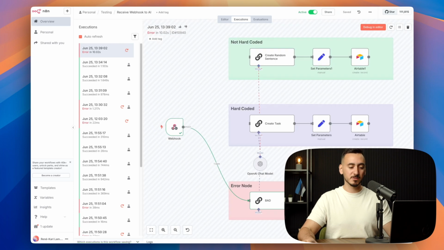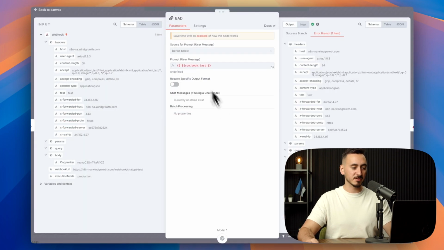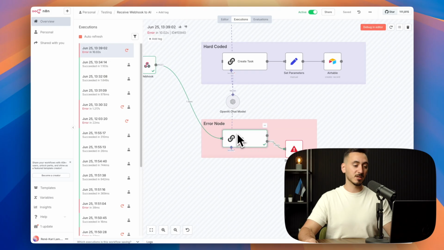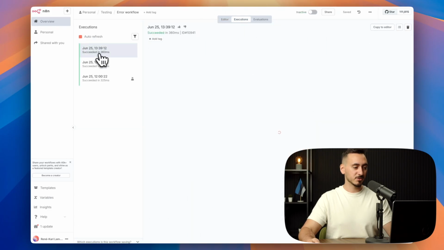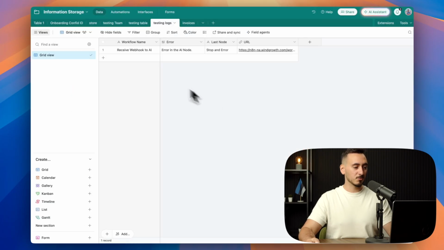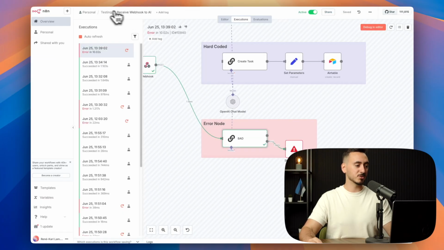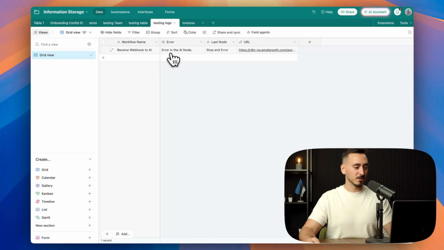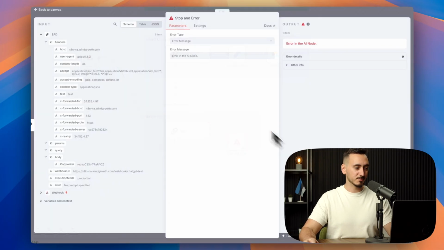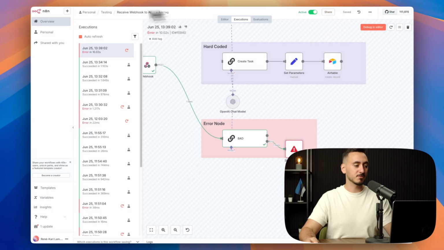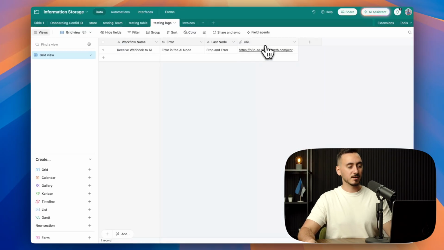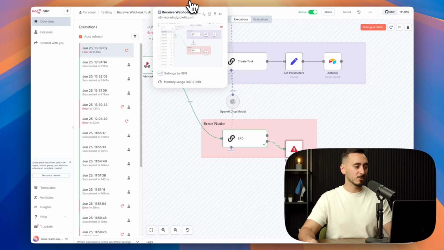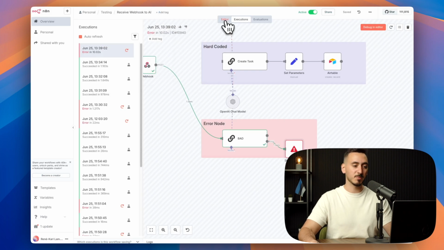All right, so as you can see, this created an error as expected because the variables inside this don't exist. So this was just a mistake that I made on purpose. And then it went to the error lane, stop and error. And if we go back here, we're going to see there's an execution here. And then if we go into Airtable, we're going to see workflow name, receive webhook to AI. So this workflow is indeed receive webhook to AI. The error is error in the AI node. So this is what I put as the message here. You can be more descriptive if you're expecting some kind of errors. And the URL here, if I was to click on this, would bring me exactly to this workflow. So I could be able to debug this directly inside.